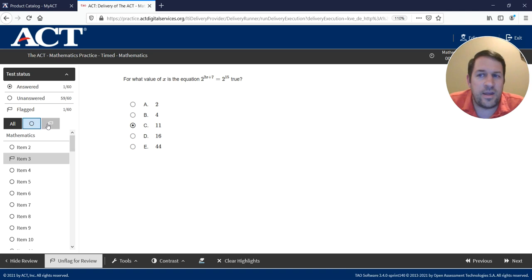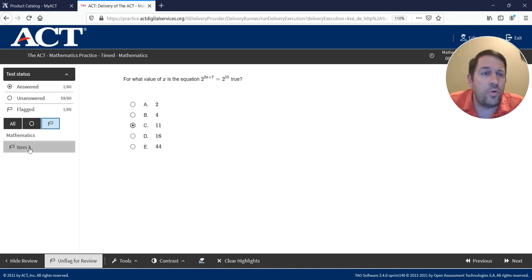Open is ones I haven't looked at, and flagged is ones I flagged. So once you have the flag, it could just be easy to click through and go back to some ones that you were uncertain of. On all the sections except for English, flagging is a pretty useful tool, the same way you would on a paper test, putting hyphens or circling the question number to come back to.